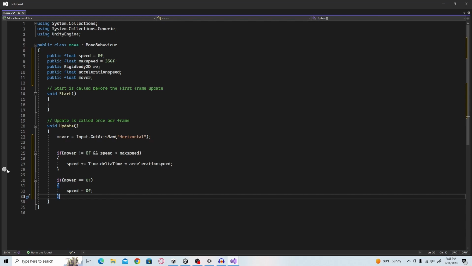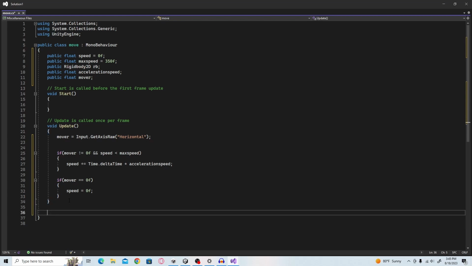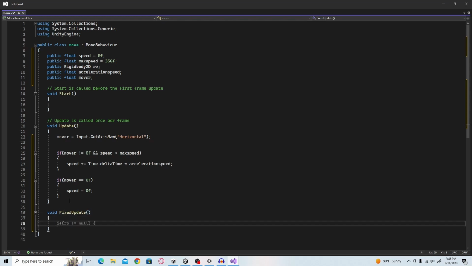And then next what you're gonna want to do is, under update, make another function, so void FixedUpdate. I can't remember exactly what the difference is, but if you're having movement that uses a rigid body or physics, FixedUpdate is the way to go. And then in Update, you can use that to check for input.